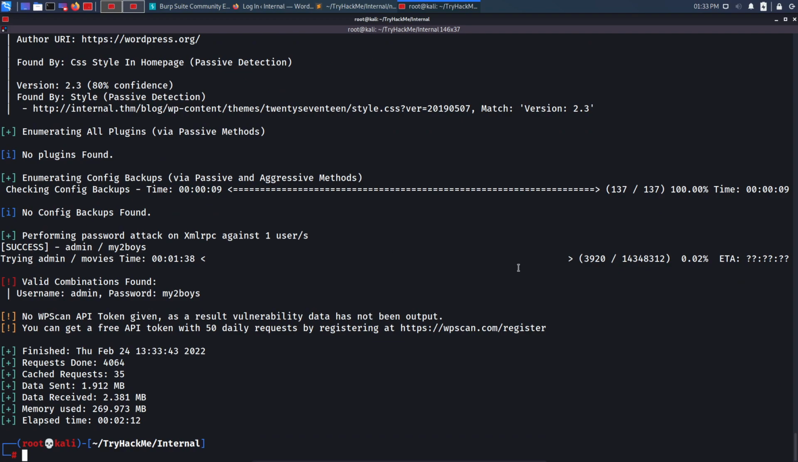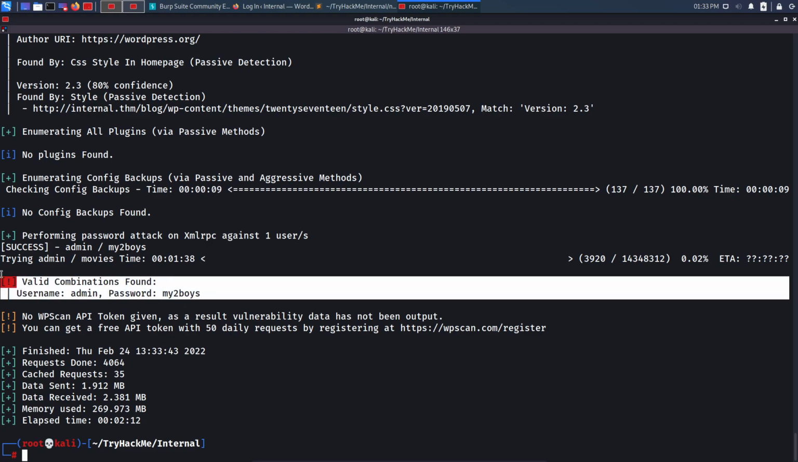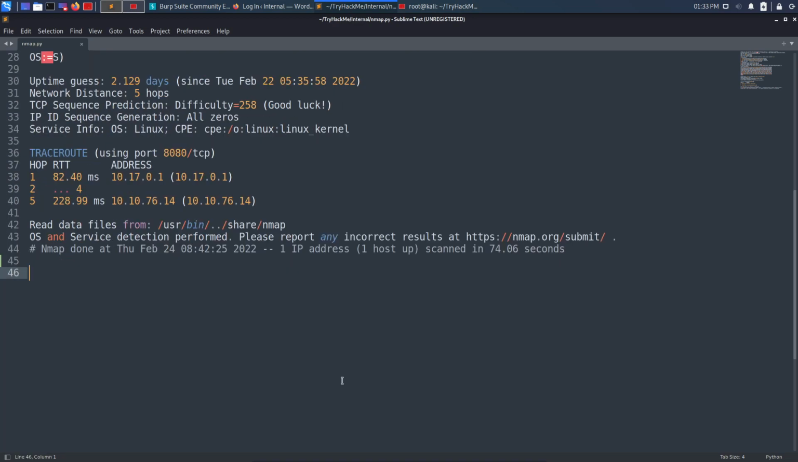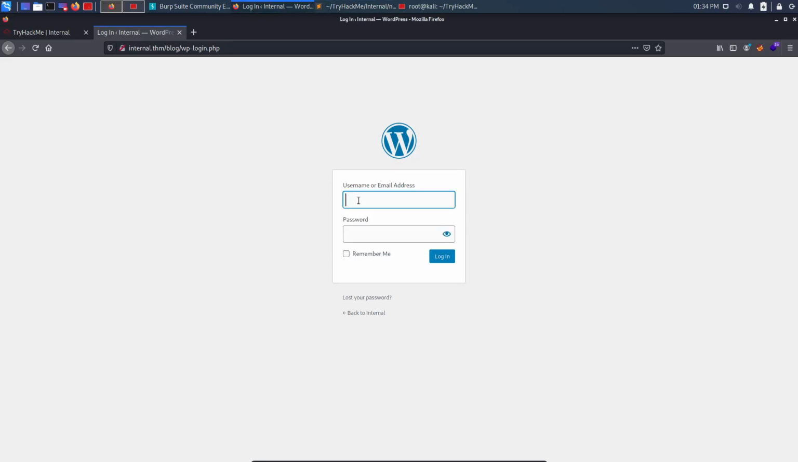And right away, after exactly 3920 requests, I found my username and password, and the password for the admin user was my2boys. The same thing we can do with Hydra as well, but Hydra makes the syntax a little bit difficult because we need to do a lot of things to do that. So I will right now paste my username and password into my notes, and I will copy the username, and let's try to log in whether I am able to log in right here or not.